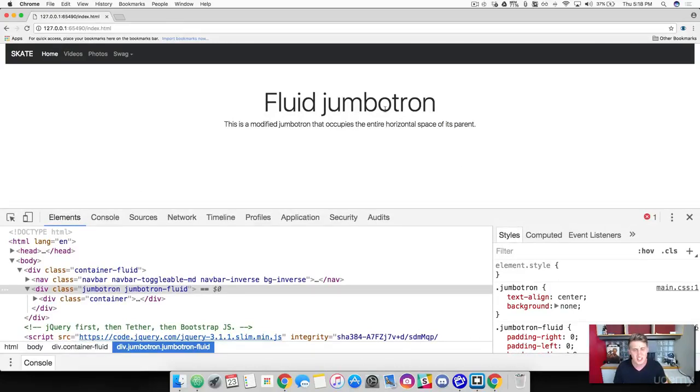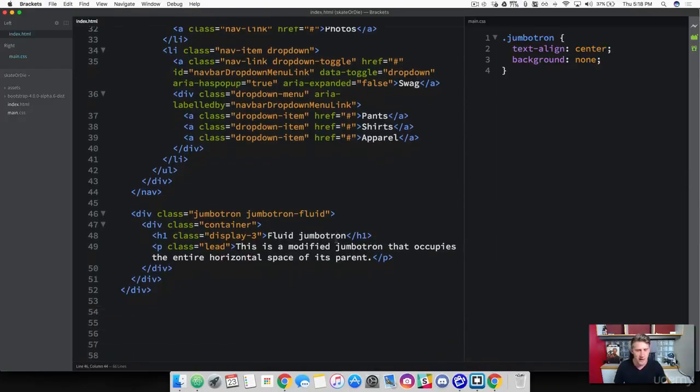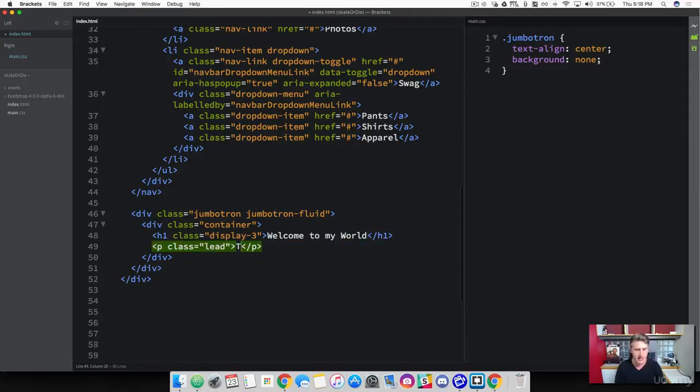Let's go ahead and change the text to something cool. So back into our text editor, the main message, we're going to write, "Welcome to my world." All right, and then the leading text here, go ahead and get rid of that, and we're going to say, "Total radness since 1987." Sweet.